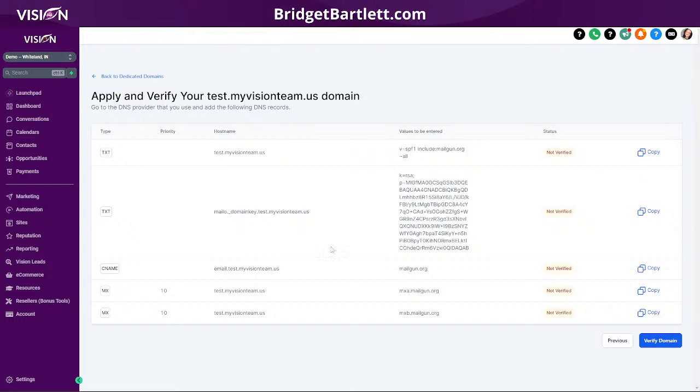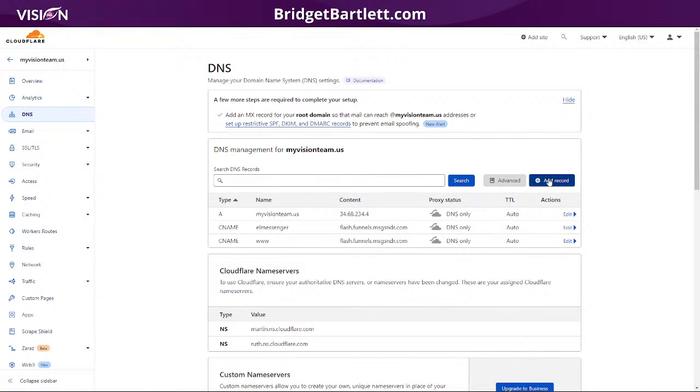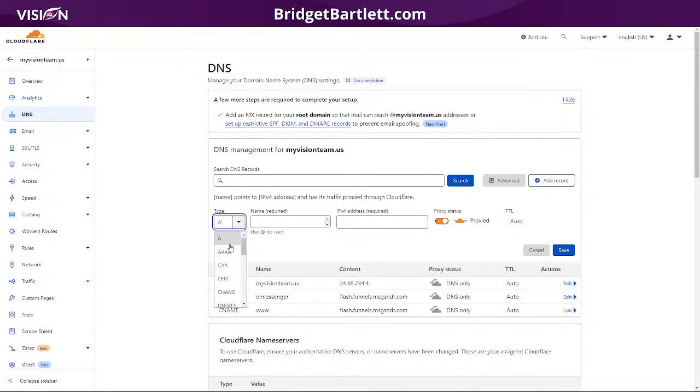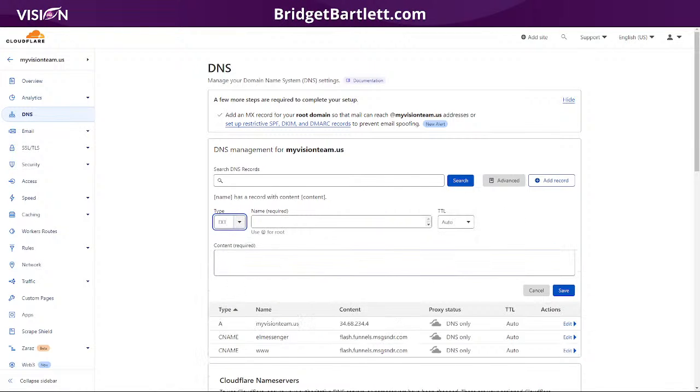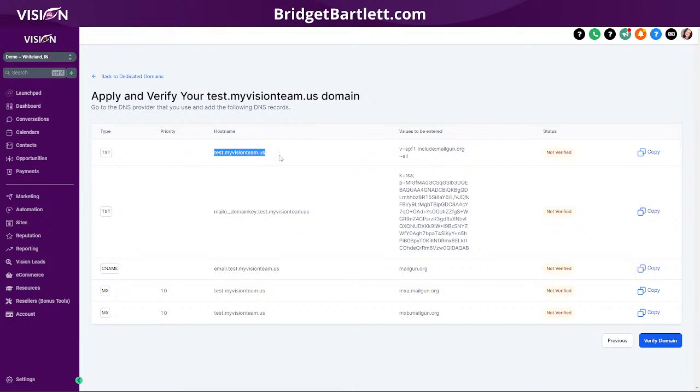Okay, so now here are the records that we need to add to our DNS. So this is very, very simple. Don't get overwhelmed. It's just copying and pasting. So we need a TXT record. Here's the host name and here's the values. So what we want to do is go to our DNS and click on add a record. We're going to choose TXT from the drop down menu.